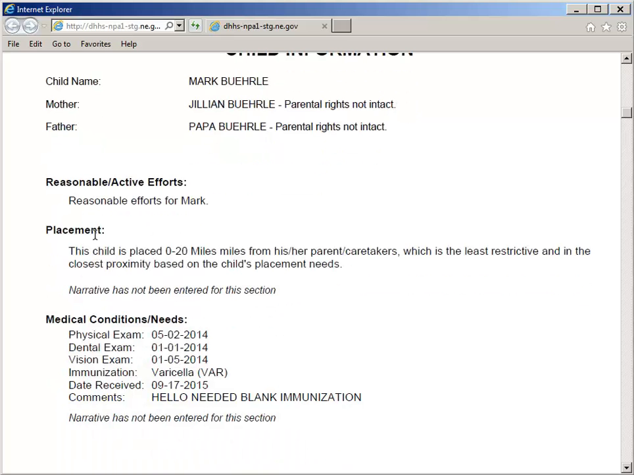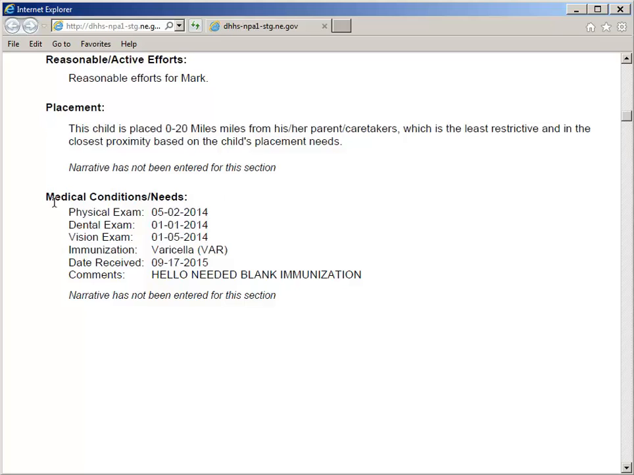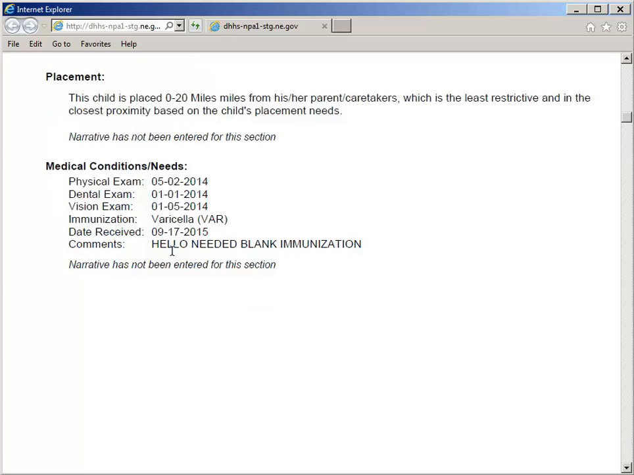Right there, the placement. This always documents. This always shows up when you're looking at placement, how far away they're placed. You can enter the narrative there. It'll say narrative not entered if you don't have one. The medical conditions will pull in from the conditions window, from the medical window on NFOCUS, so you can make sure those are updated for your court report.